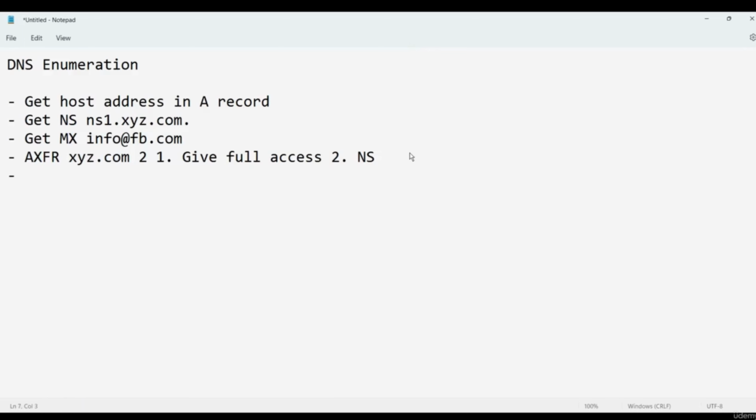In order to get DNS information about your target, we are going to use the command dnsenum, then the name of the website, like something.com. So we are targeting this website by using this command in order to get DNS information about our target. Let's see how to do this.